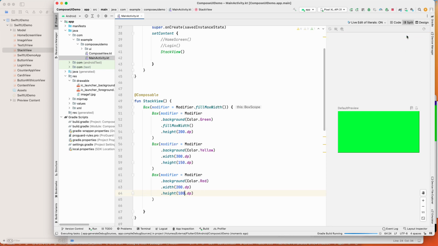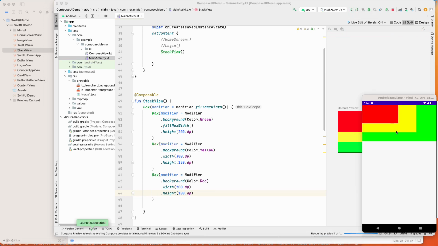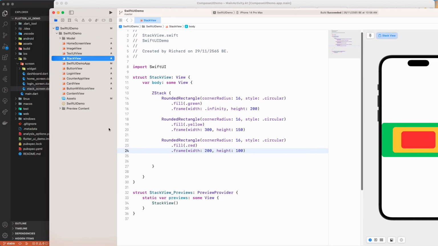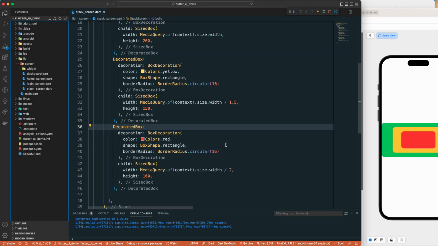And let's try to refresh this one, and let's try to run it on the device too. Once you run on the device, you can see we get those three boxes that we have added over here on top of each other. So this is also another simple way of creating a stack in Jetpack Compose. And we have covered the simple stack in Jetpack Compose as well as in SwiftUI and our Flutter project over here.